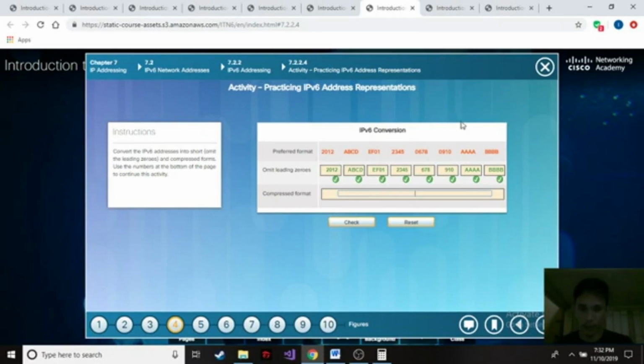So the compressed format will be 12; ABCD; ; F01; 2345; then 78; 910; A; and B. So that is for the number 5.